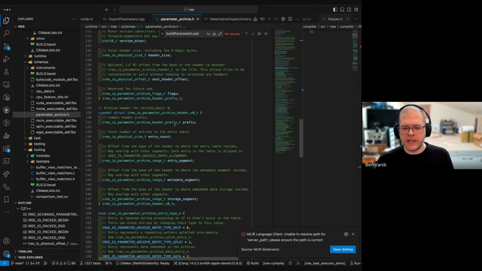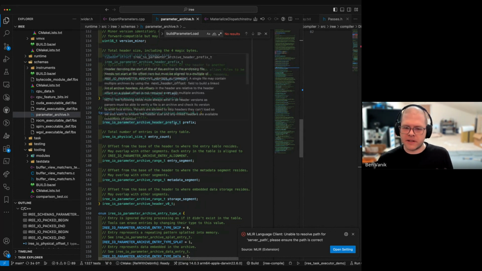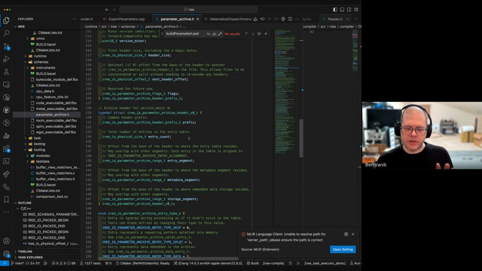So it's a linked list of archive headers that exist in a single file. So you can concatenate these files if you want to do things like extend a file using an operating system primitive to quickly extend a file. You can do that and continue tacking on additional parameters to the file.